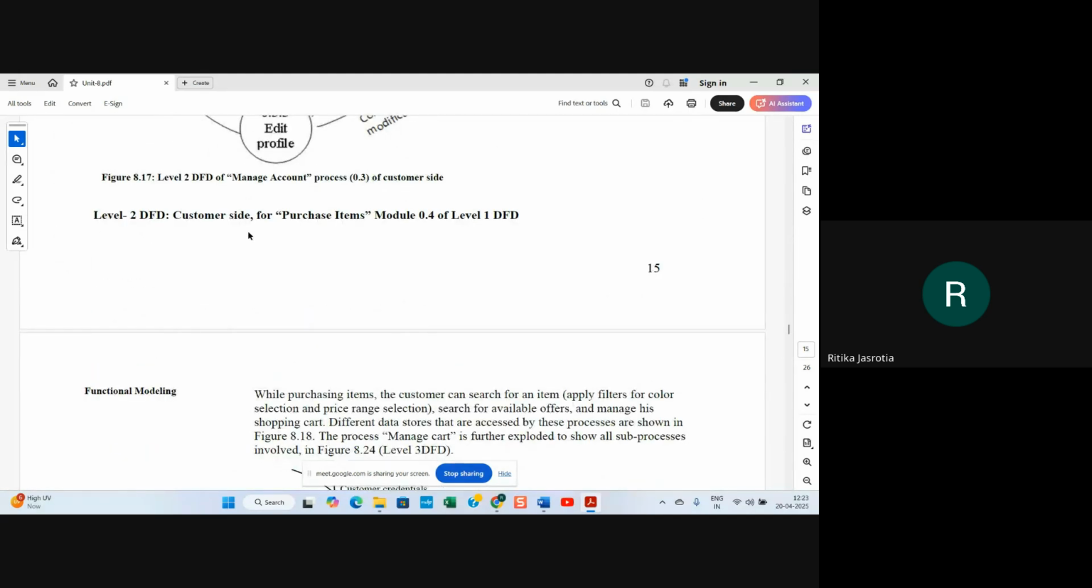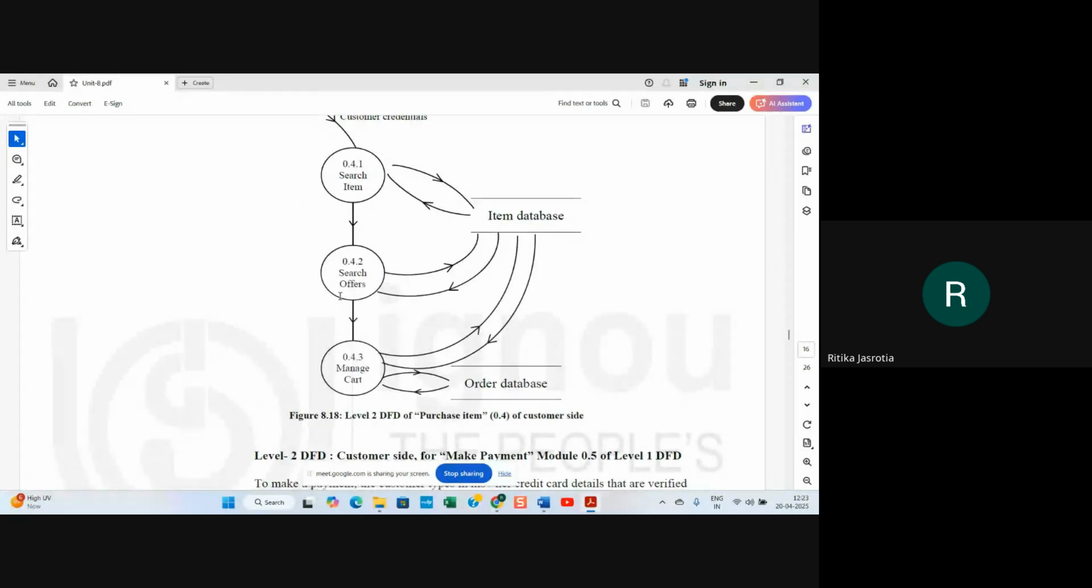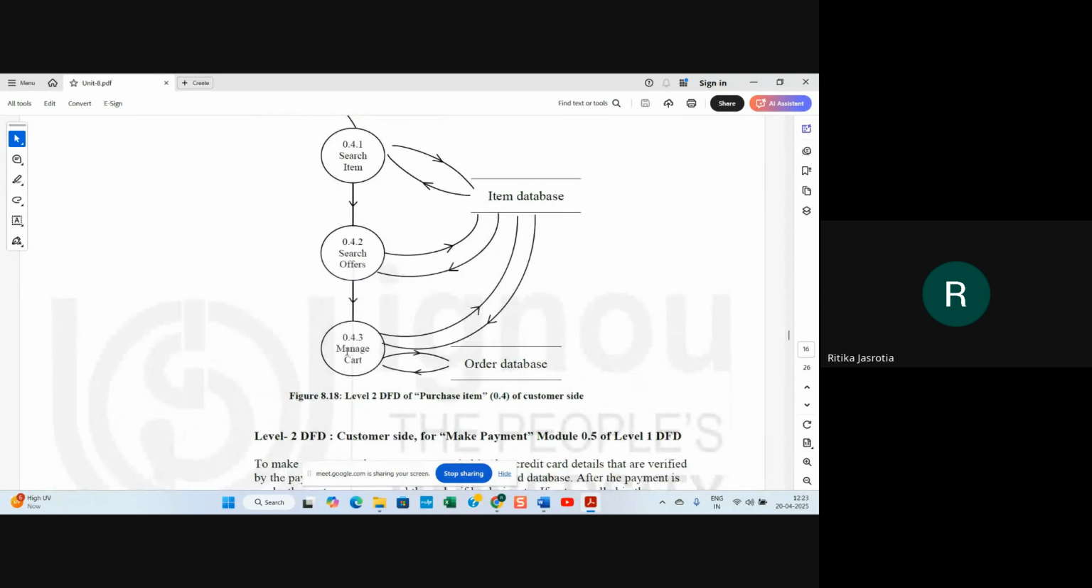You can also explain the customer side purchase item, level 2. In the purchase, there are search items, search offers, manage cart, item database, and order database. The customer credentials are taken, and then he searches the item from the item database, and then it goes to search offers if there are any from the item database, and then the item is added to manage cart, and the order is updated accordingly.